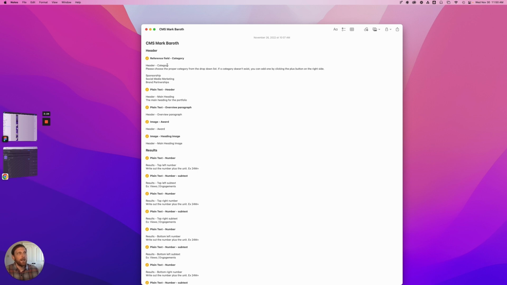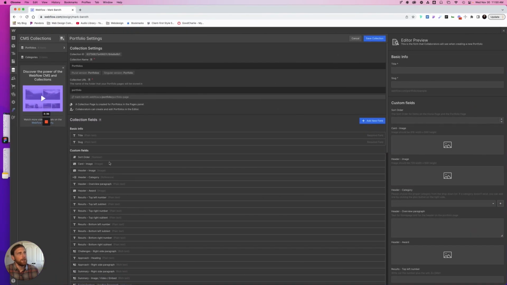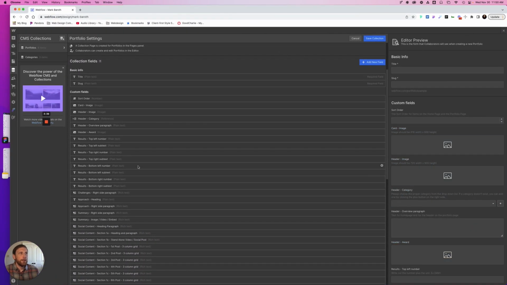And essentially I just copied and pasted each of these into the different fields, and I checked these off as I went through and built out each field inside of the collection. And so let's hop into the collection here, and I'll show you what I ended up doing.